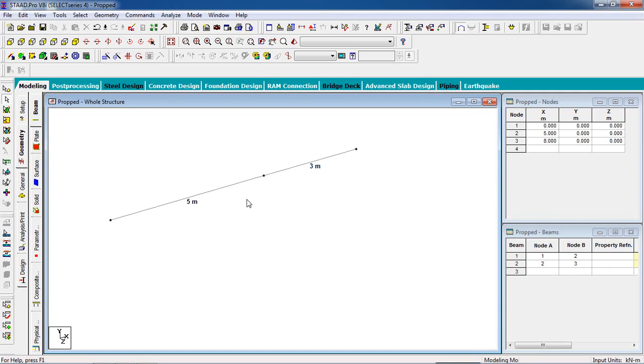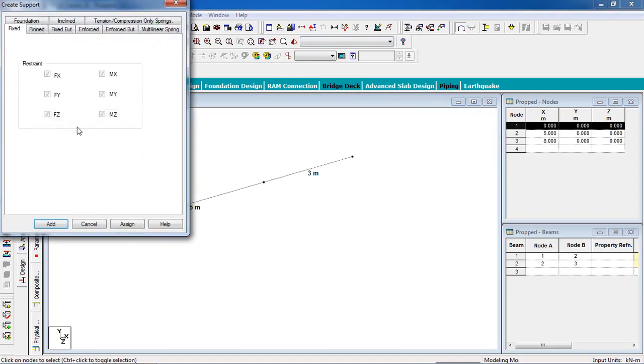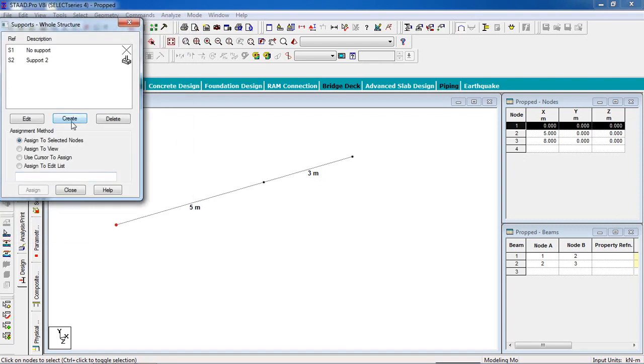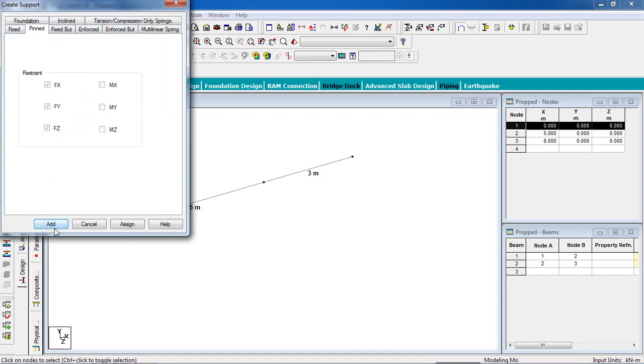Now we're going to give this end fixed support, this end free, and this point hinge support. So select the node cursor, select the node, go to the support page, click on create, add fixed support, add a pin support.